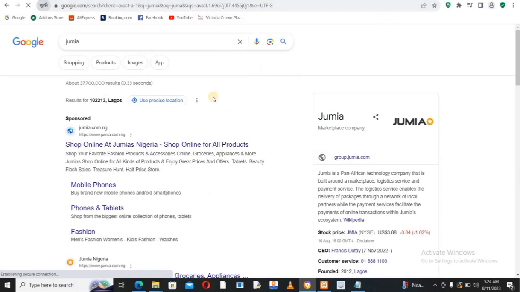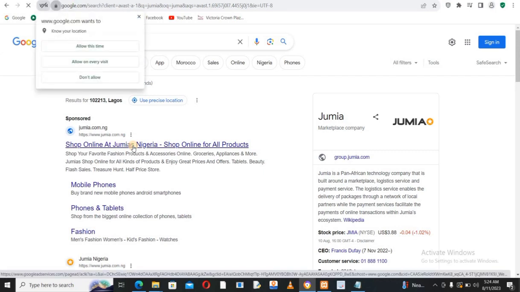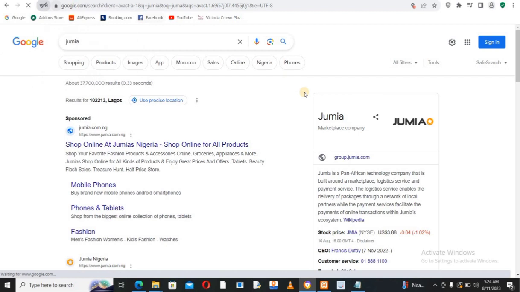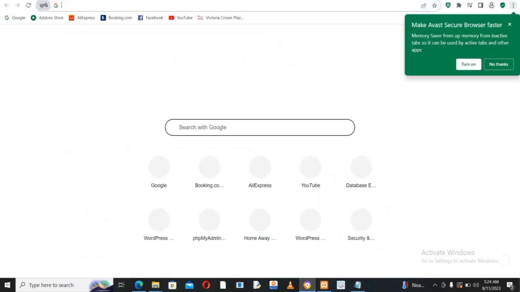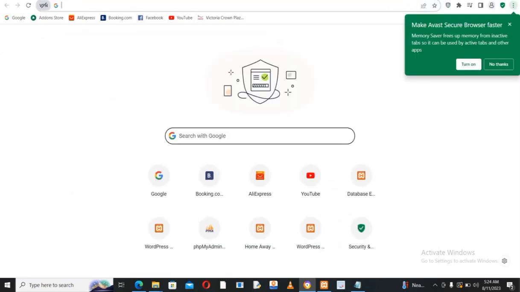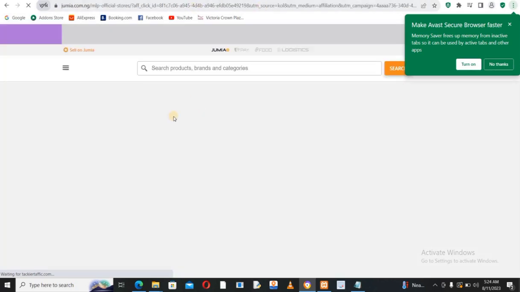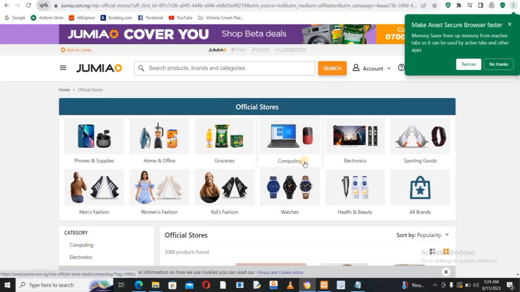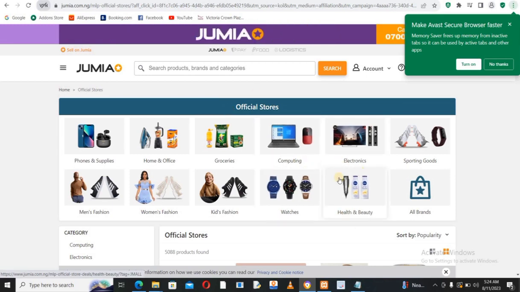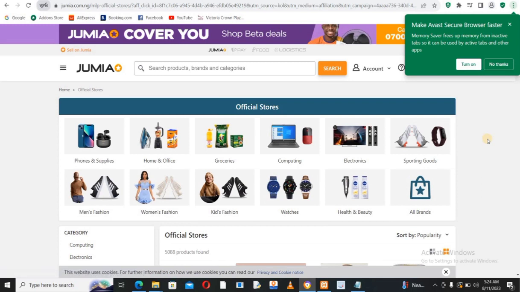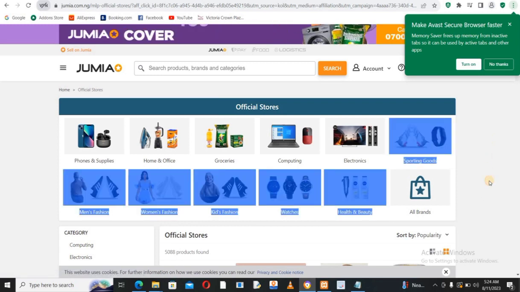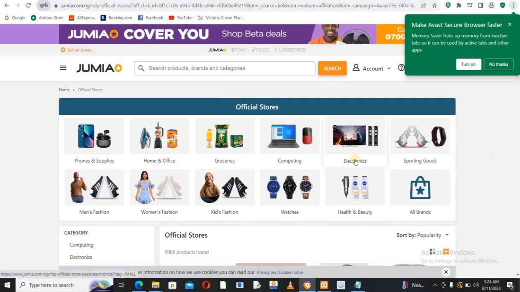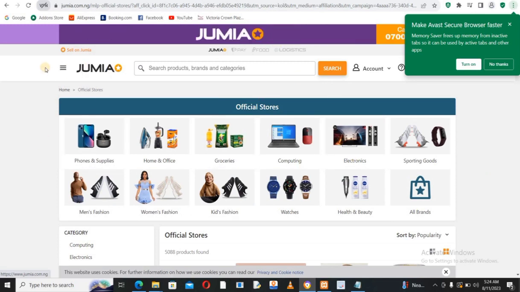Jumia website, this is a functioning e-commerce website. Alibaba website, these are functioning e-commerce websites. Konga and the rest. So you get it now. These are functioning. You come here to the official store, you order something, you make payment, and after a few days, based on the agreement with you, they deliver it to your doorstep. So this thing here, you can use WordPress to do all of it.